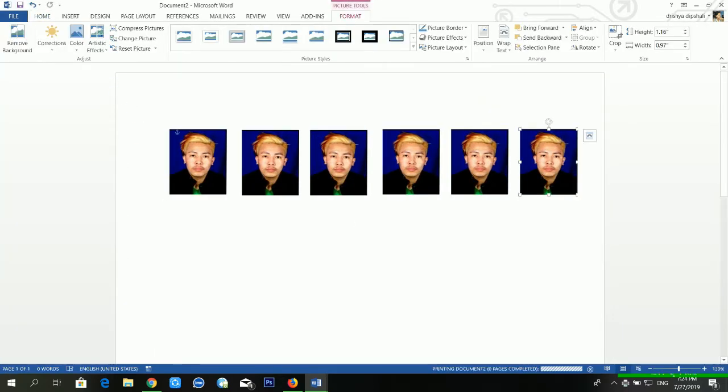Now let's go to our printer, to see if it will work or not. Now our Microsoft Word process is finished. Now let's start our printer and then start to print. Now you can see here is a USB hub and I'm connecting my USB hub to my computer and to my printer. Just wait for a moment. I'm connecting this USB cable inside the USB hub to print my PP size photo.